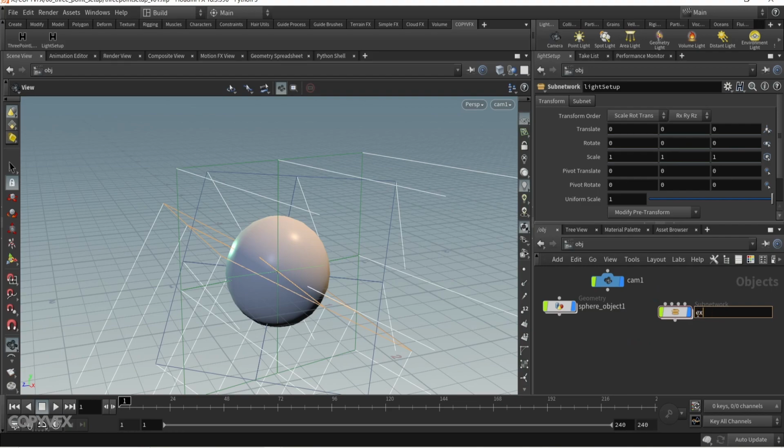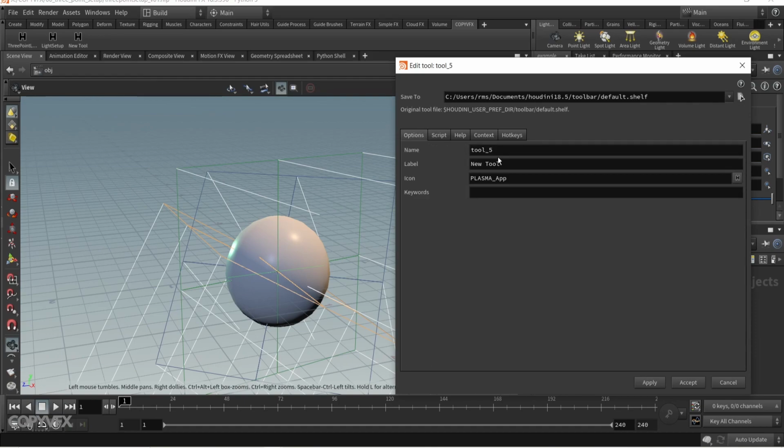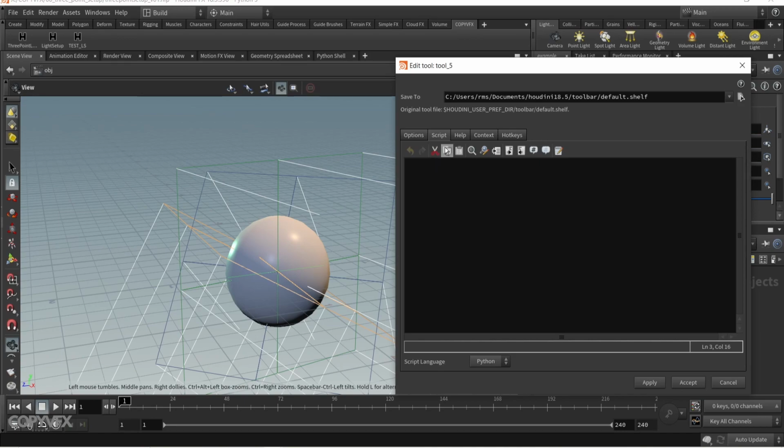I will just write it as an example. For this, we will again right click and make a new tool, like test light setup, in small, test ls. Accept it, apply it.